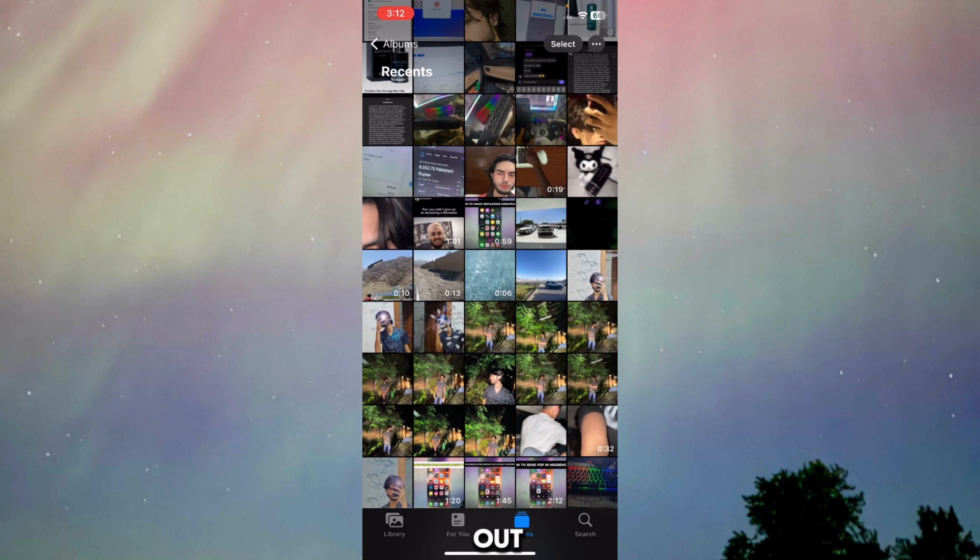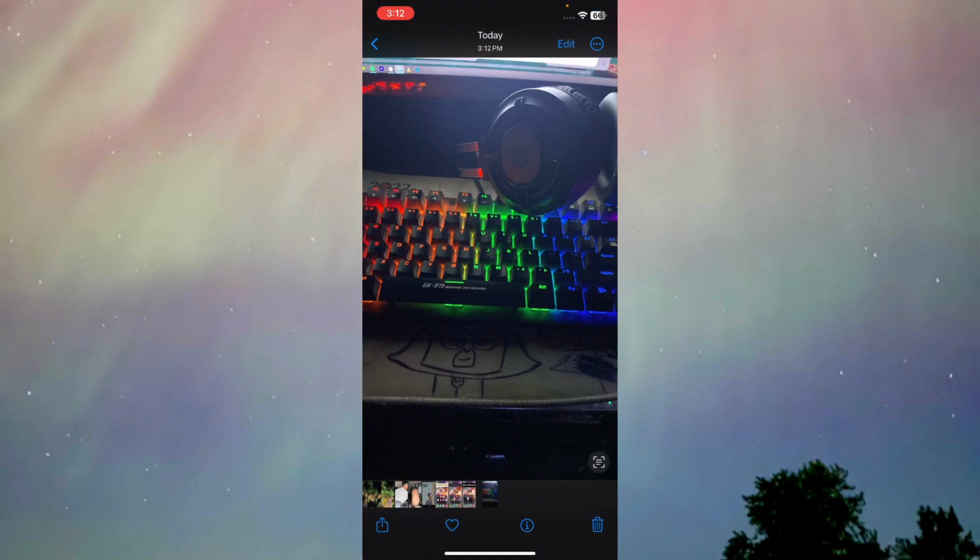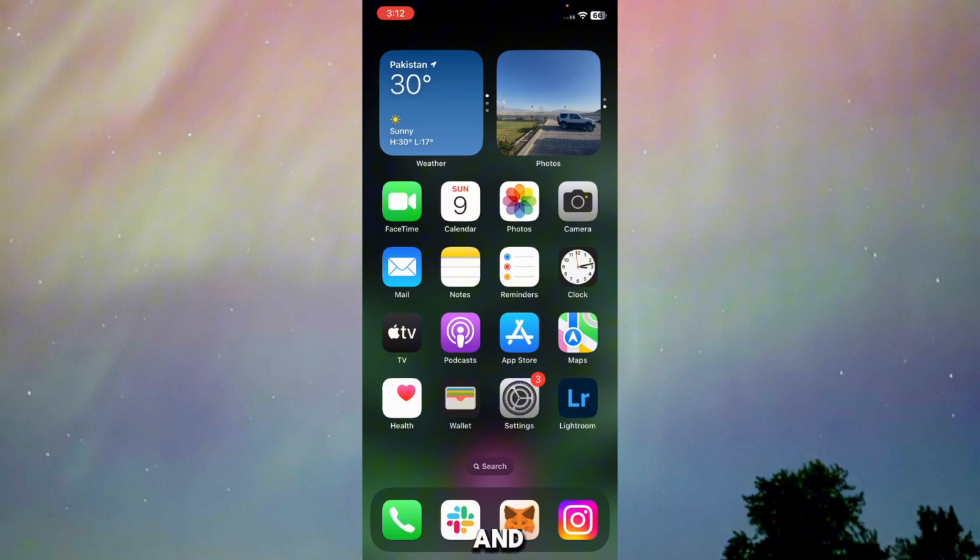So let's check it out. So yeah, here you go. That's how you can save Instagram videos and photos in gallery.